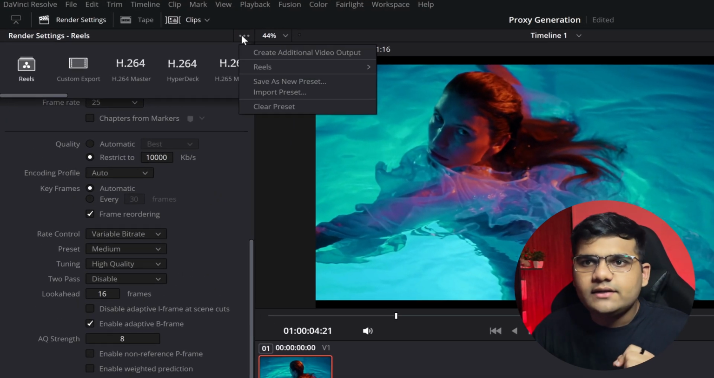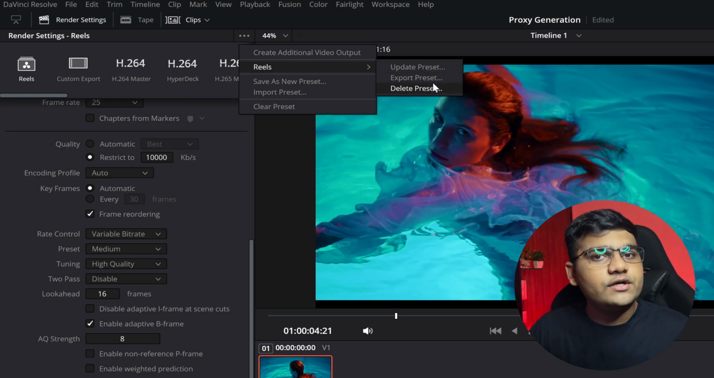Now, let's say you want to send this preset to another device of yours or another friend of yours, right? How will you do that? All you have to do is simply click on the three dots again. Go to reels, which is written right here, and then you can either update it, export it, or delete it.